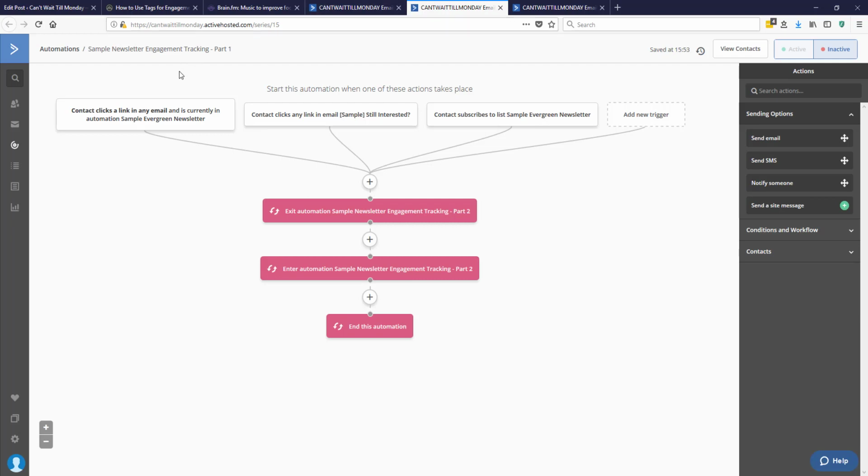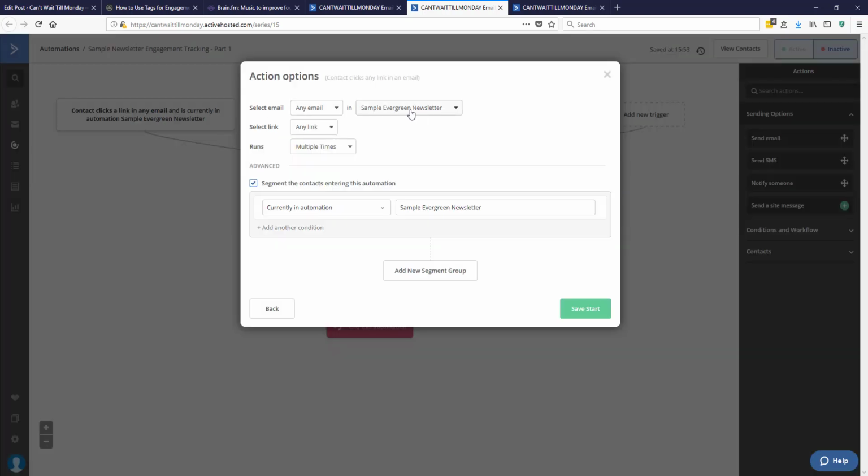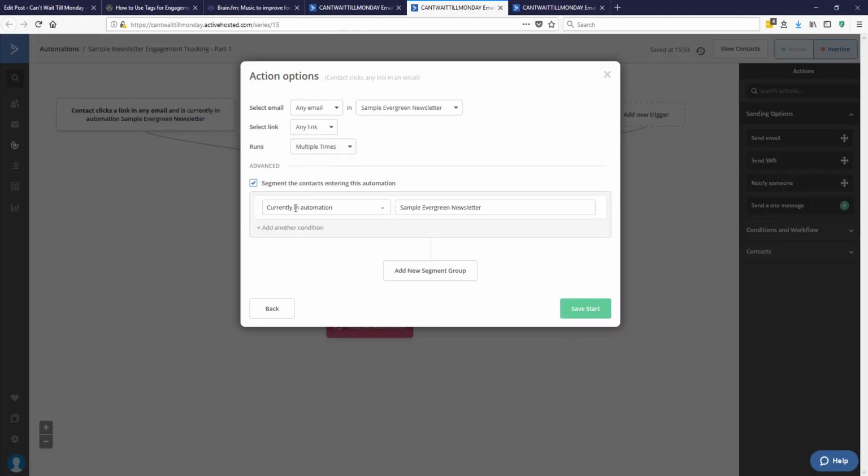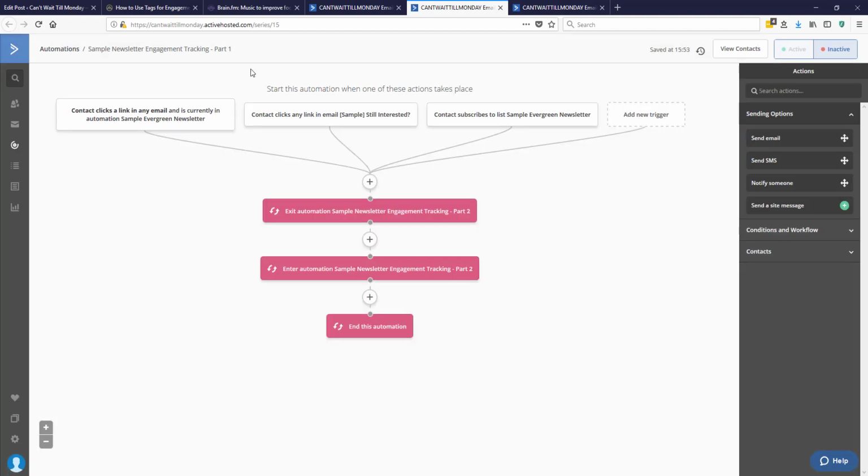Let's take a look at the first part, which is the controller. We have the trigger here as the contact clicks a link in any of the emails within the evergreen newsletter. I also have this segmentation so that they're currently in the newsletter automation, just as a failsafe. So we have click a link, or click a link in this other email, which I'll talk about in a second, or they subscribe to the newsletter. What happens after one of these triggers is activated is they exit part two, which will make a lot more sense in a second, and they restart it.